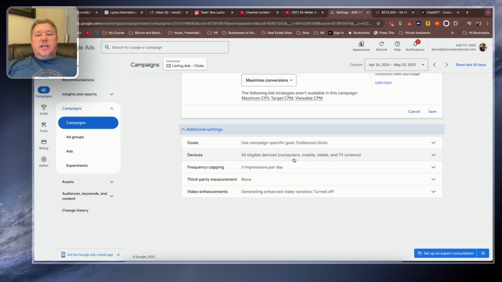Device eligibility, I want it on computers, mobile, tablet, and TV screens. So this was an interesting one. I had tested TV screens a while ago, taking them off, not thinking people scanned, but they introduced the QR codes on the side, so it became really easy for people to visit the property from the video, and as a result, it became much more relevant. So I tossed TV back on.